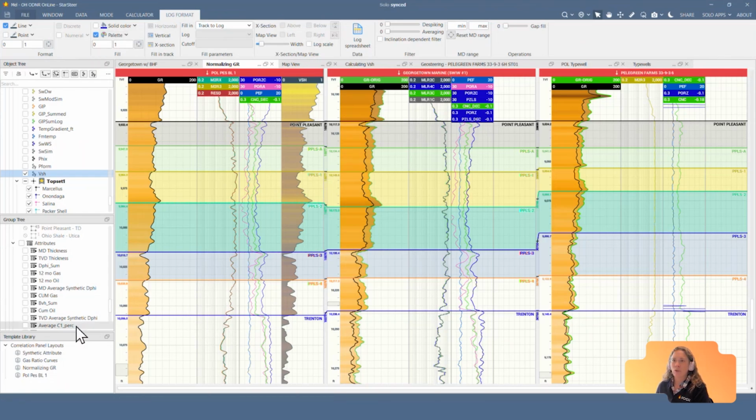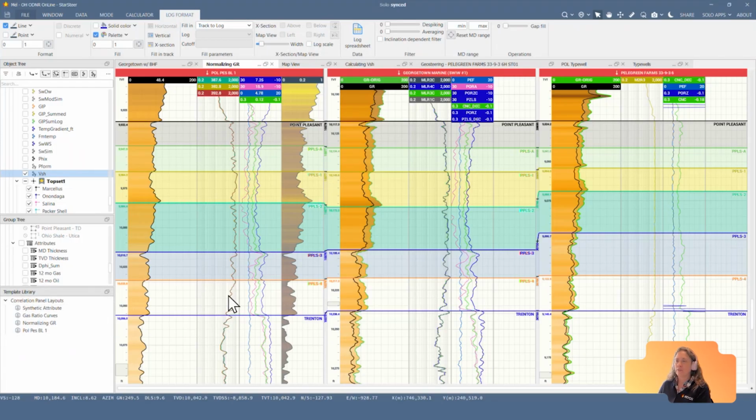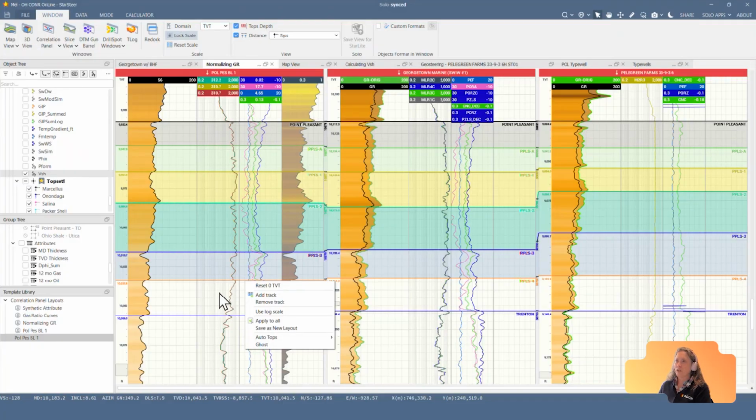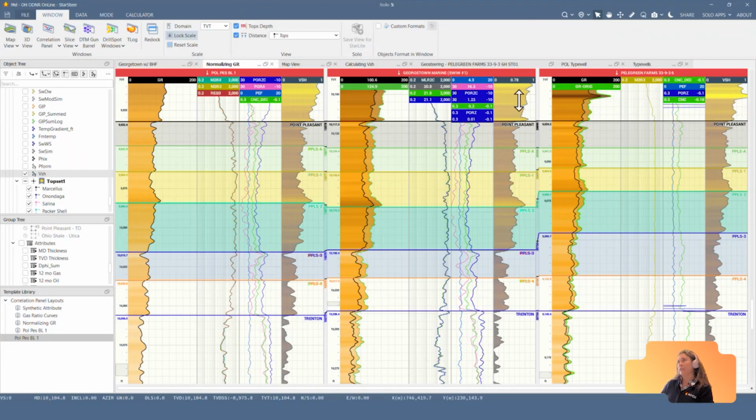One thing that also rolled out with the latest 25.3 version is this correlation panel templates. Now that I've added that well, I can save this as a new layout. It populates down here. That symbol itself means that it is private. If I'd like to share it with other people that utilize this project, I can right-click and set to public, and now everybody else can see it. I can also right-click on the track here and say apply to all. And now you can see that my V-shale curve populates in all these well tracks.